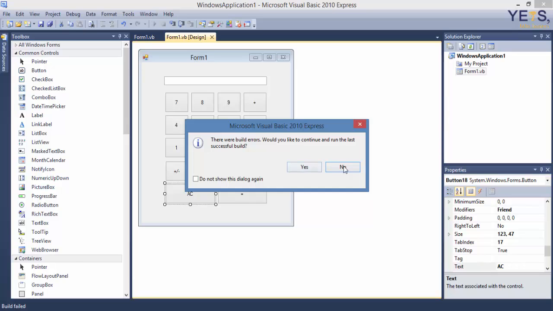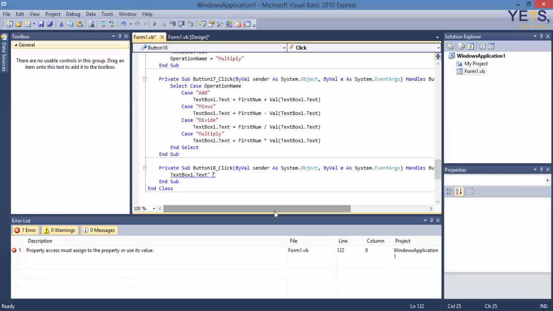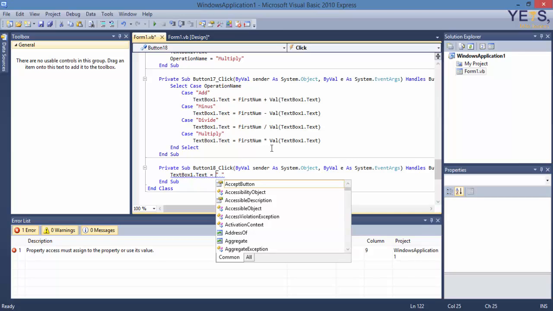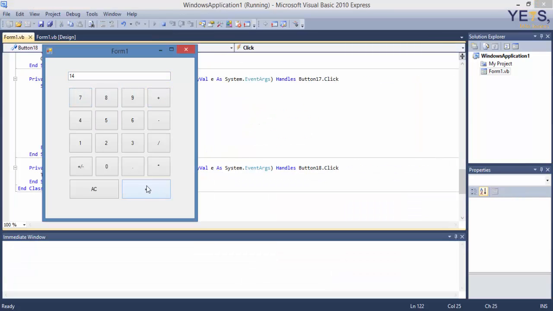Oh, did I do something wrong? Oh, I forgot to put equal. Okay, there we go. 7 plus 7. 14. Erase it. 5 minus 4. 1. Okay, so that means the rest work.